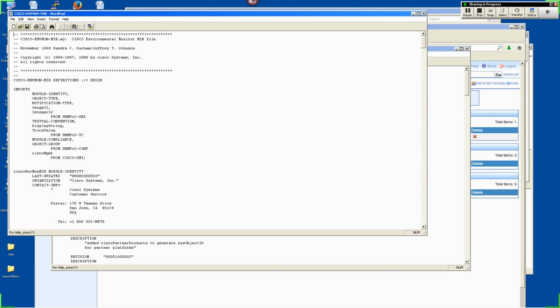Okay, so what we're going to talk about here is MIBs, and what we can do with them in IMC. MIB stands for Management Information Base, and MIB files are written in a language called ASN, Abstract Syntax Notation, which is a definition language. It's been around a long time.